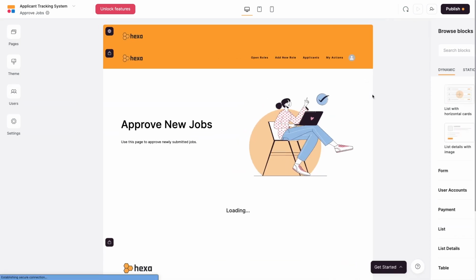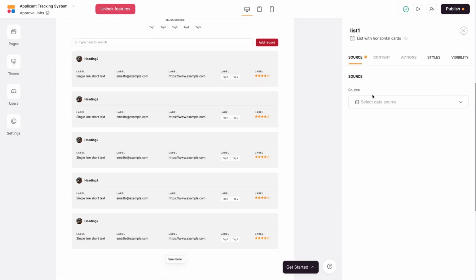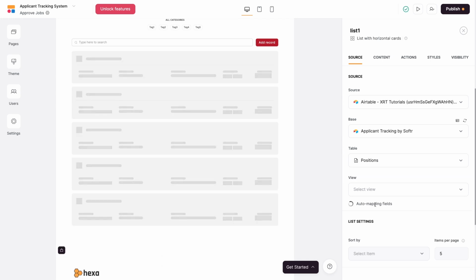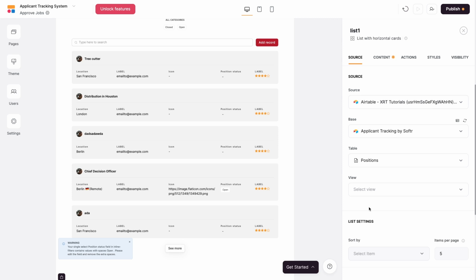Next, under the Source tab, you'll need to specify where the data that populates this list should come from. You'll have to pick from data sources already connected to Softr, like the Airtable workspace you connected to the app when you created it. So for source, choose your Airtable workspace. Then, select the base. In this case, that will be called Applicant Tracking by Softr. Select the table you want to refer to. We want to edit the job listings in this block, so that will be Positions. Once you've chosen a table, Softr will begin auto-mapping fields from Airtable to the list. It might not get all of the fields correct, but it should give you a pretty good starting point. You can update it later to map all of the fields to the correct content.